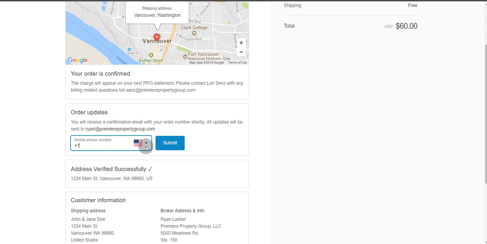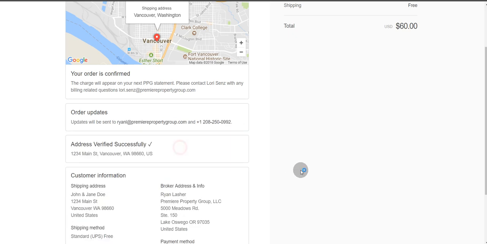Now we can also get shipping updates directly to our cell phone via text. If we just put in my cell phone number here and hit submit, now we will get pings when UPS picks up the package, drops off the package, or anything changes. If there was unforeseen weather or something like that, it would give you those alerts so you know what leg of the journey your order is on.